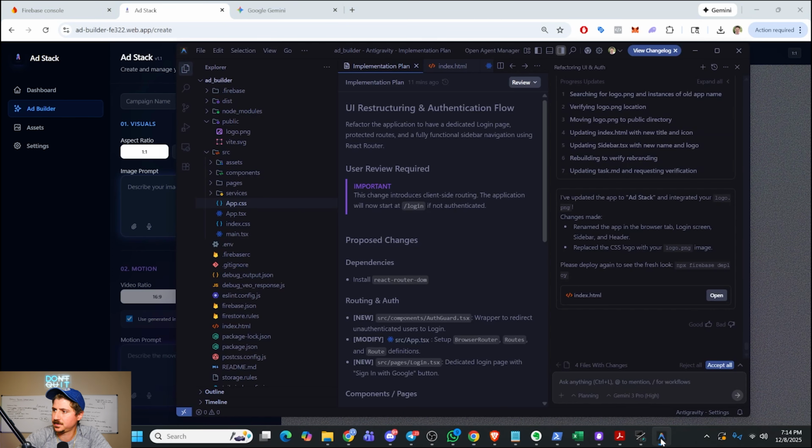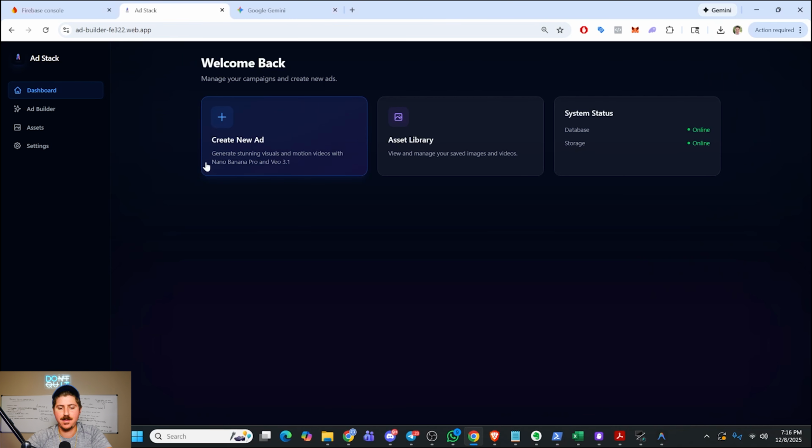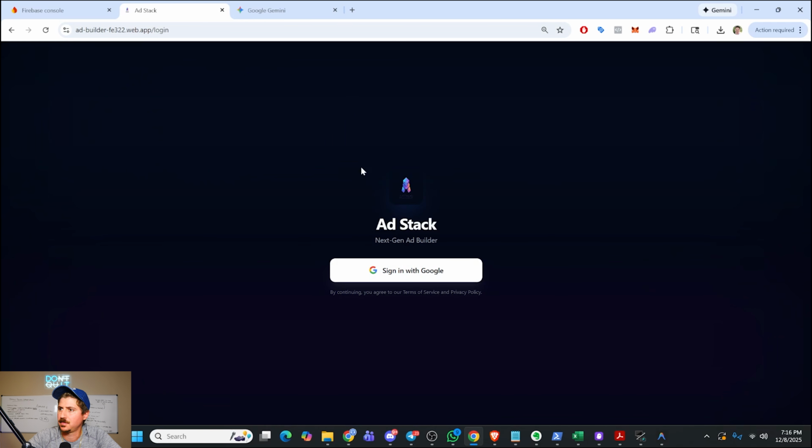So let's come back. The app also needs a sign out function. It looks like it added the sign out feature. Let's just redeploy real quick. All right, let's check it out. All right, sign out, perfect. Okay, cool. So it looks like it just extracted this part. Whatever, it's fine for now. I don't want to get too complicated with the logo. So we'll go ahead and sign back in.